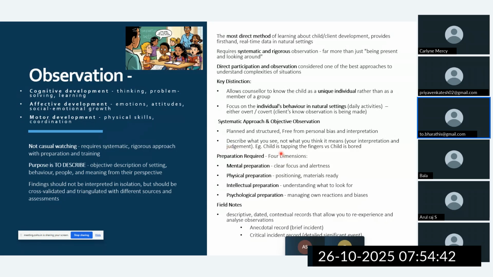For example, when a child is tapping the fingers, we need to write it, right? Instead of saying the child is bored, hence the child is tapping the fingers. No, don't bring your interpretation. And it has to really add context of what the setting is. So in this case, it's a classroom setting where the teacher is taking class. So we should describe the environment in which this observation is happening.